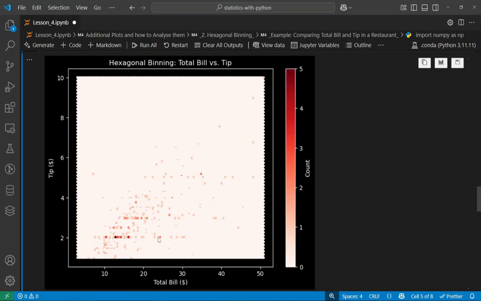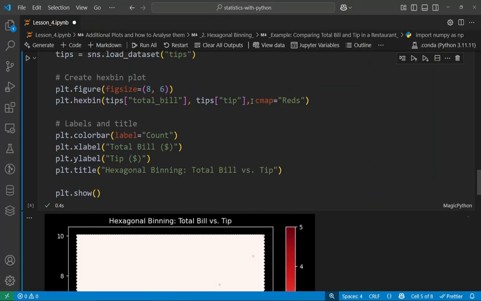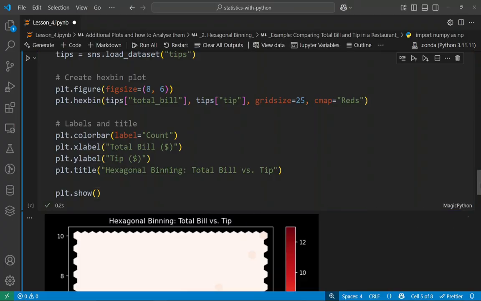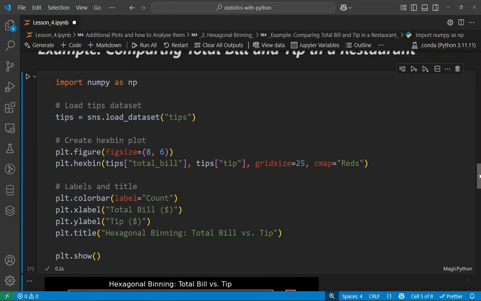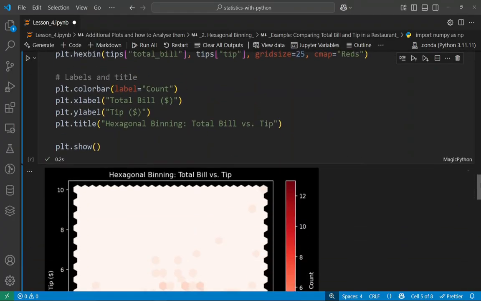So without the grid size, it will look like this, which is not very useful. So we are going to use grid size 25. You can increase the grid size if the visibility is not good. After using the bigger grid size, we can see that the data is now very visible and we can analyze it. As usual, I would like to use red. You can use your own color and you can set the label however you want.